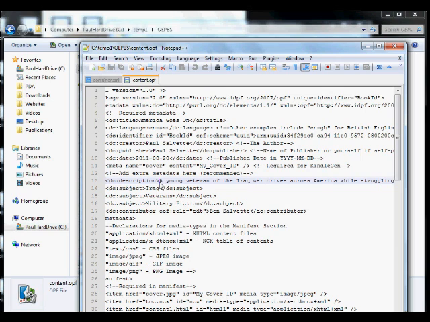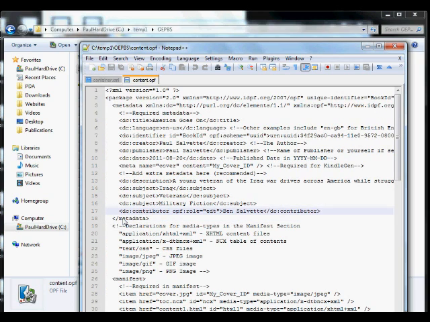The description and keywords aren't really required, but I like to keep them in the metadata. This is just my back jacket description. I've got some keywords here. The contributor is my editor, my brother actually. He's a great guy. This is basically the metadata section.